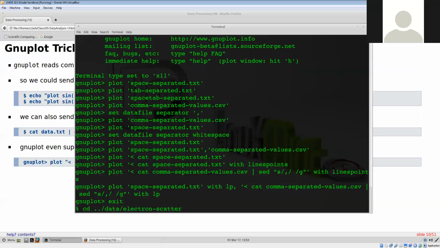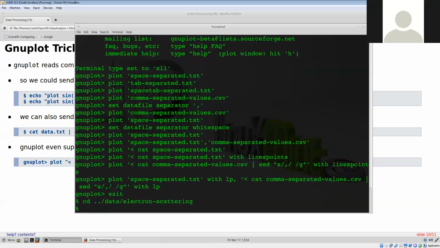I want to show you another little trick. We're going to use some pipes, but this is a nice little feature of Gnuplot. So I'm going to go in the sandbox directory, there's a directory called data, and inside there is a directory called electron scattering. So I've got some data files in there.